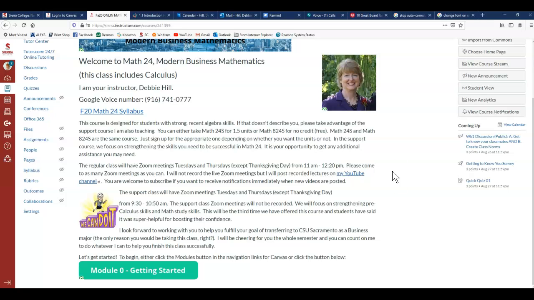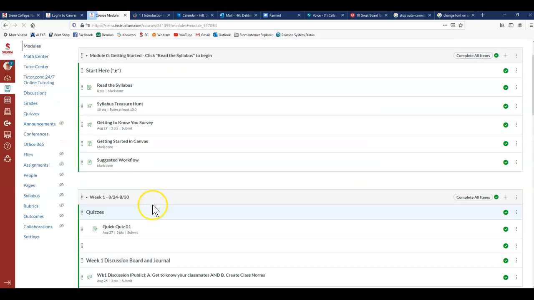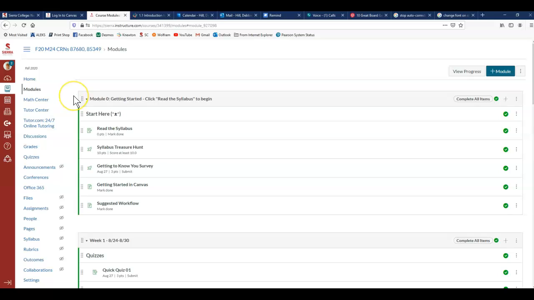So let's get started, and to begin, if you're on a phone, you'll need to find the navigation links for Canvas in the Canvas Student app and click the Modules button, or you can just click this button, Module 0 Getting Started, and it will take you directly to the module. So the Module 0 is the Getting Started module, and I tried to make it really easy to figure out where to start. So click Read the Syllabus to begin.